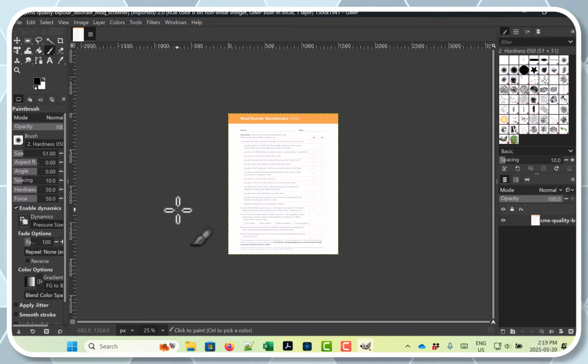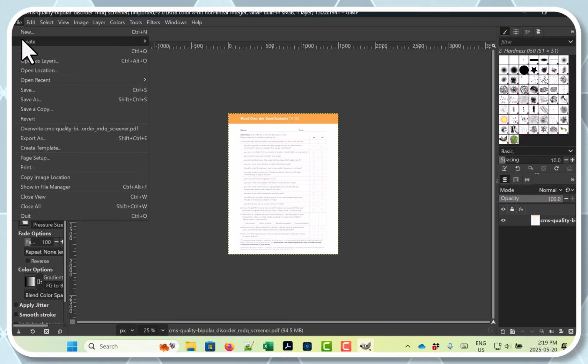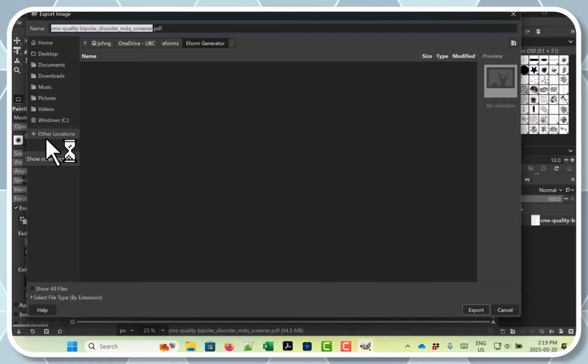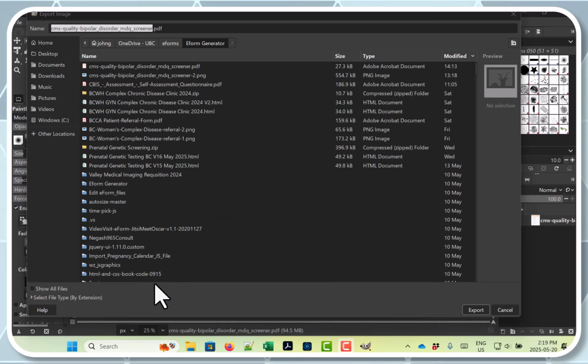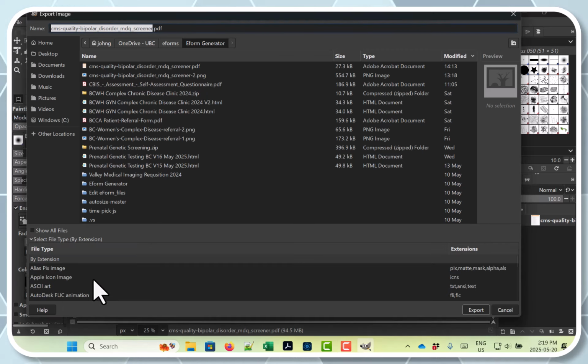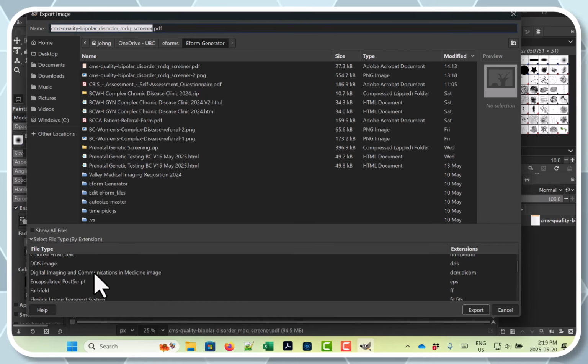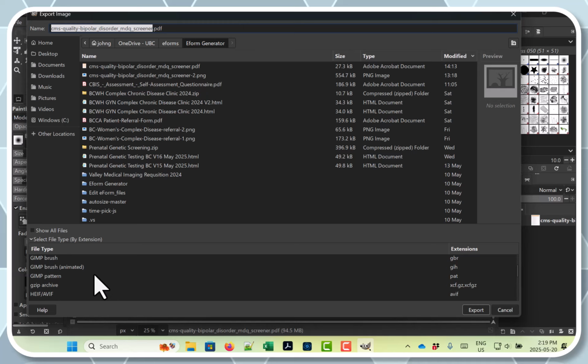Once I have it in the right scale, the next thing I need to do is I need to export it to a PNG file. So I'm going to click on File, and I'm going to click on Export As. We're going to have to wait for a second here. And now I'm going to go to Select File by Type. And I'm going to scroll down till I get to PNG.